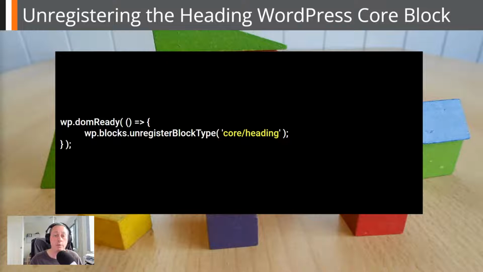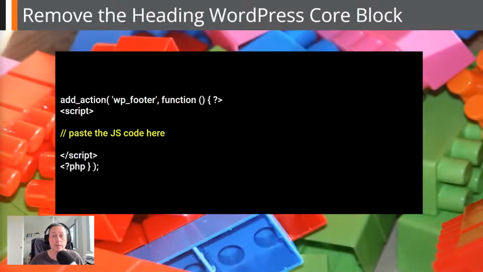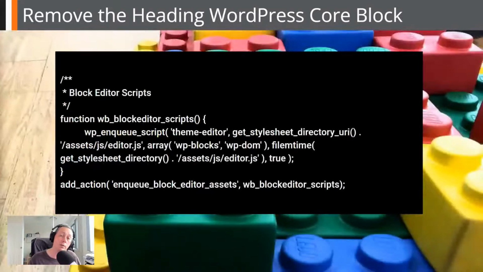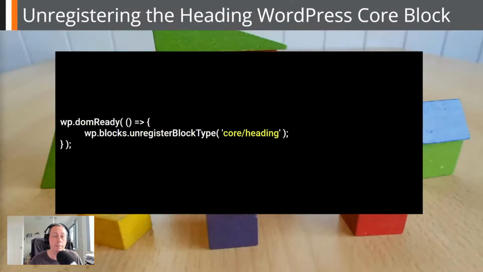Again, you can copy those three lines and paste them underneath where it says paste the JS code here. Or if you're using the more complicated method, you go into your editor.js file and copy that bit of code in there. Both ways will work. Don't do them both, just choose one. Once you refresh your WordPress admin, you'll notice that the WordPress heading block has disappeared.